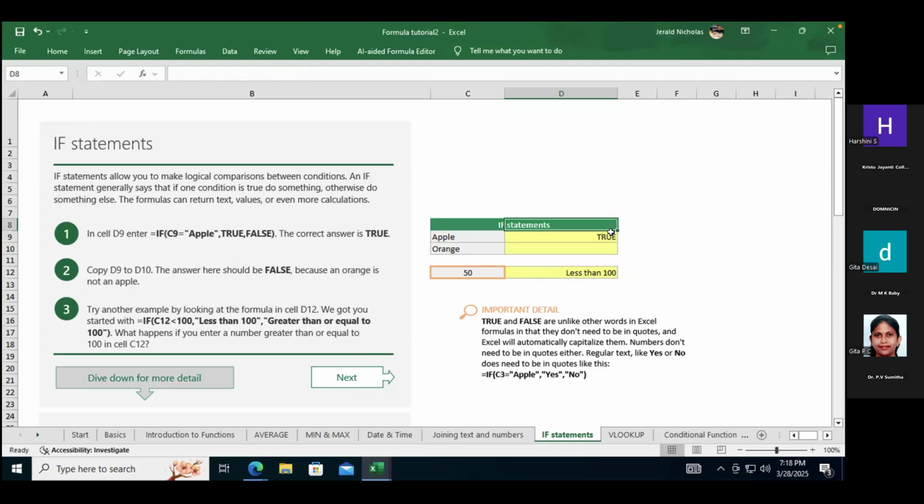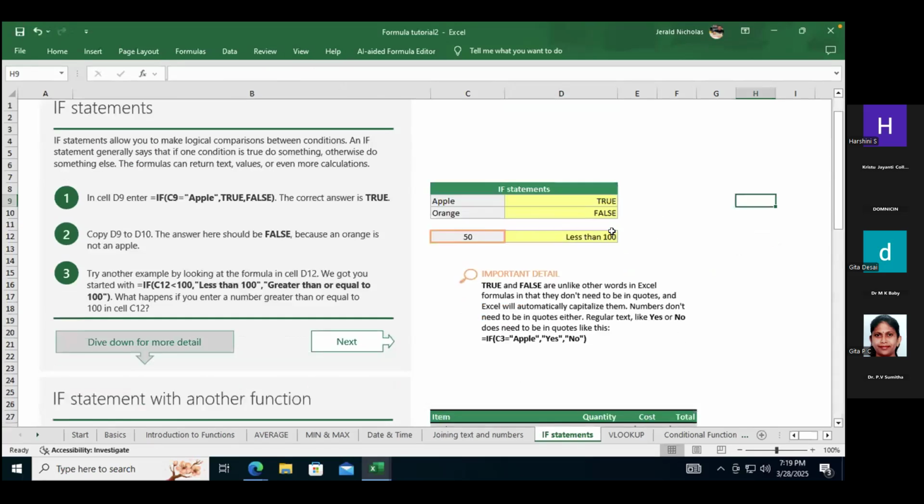So by using it, it gives you the value. It will take the logical test, and if it is true, it will print true. If it is false, it will print false. It is really very helpful in situations like when you want to find out whether some specific data is correct or wrong.